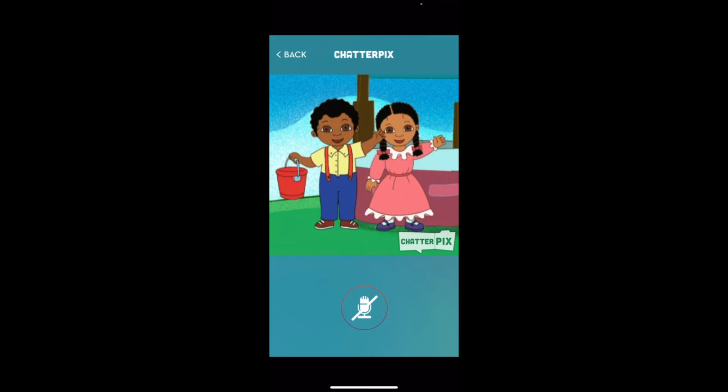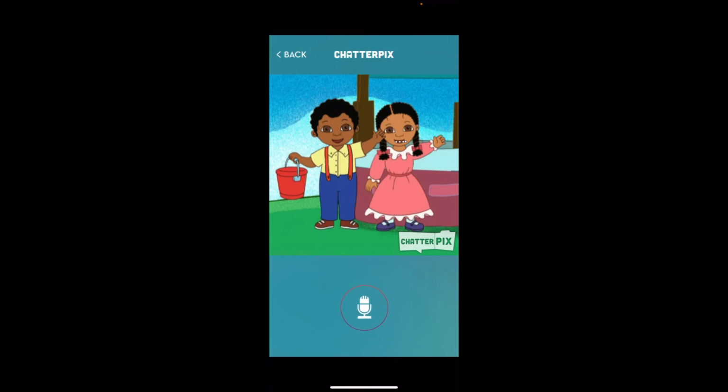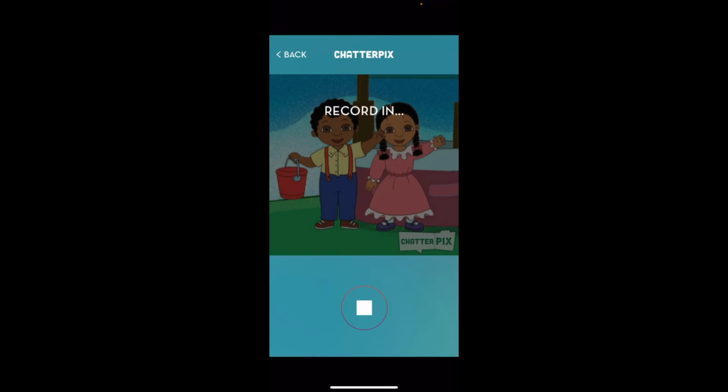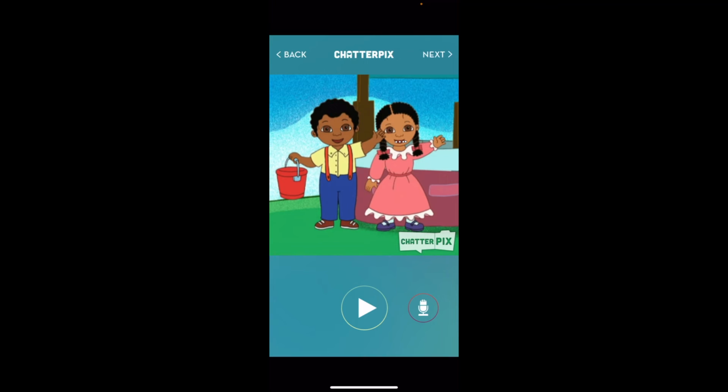Now, once a child has their characters and they have a picture in place, they will draw a line of where the mouth is for that character. Once they have a line on the mouth, they are ready to actually record what happened in the story. Once they're done, just like before, it will create a video.